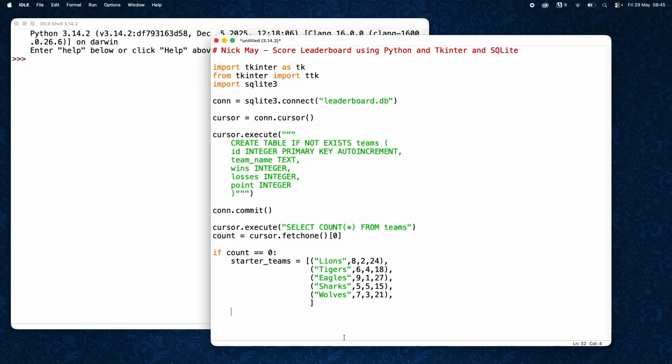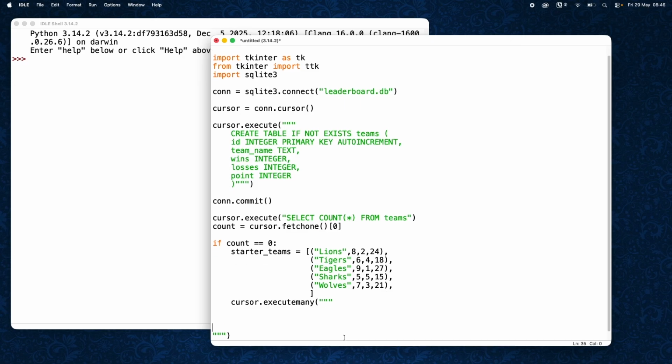So we need to actually tell it to execute all of these things. So we need the cursor, and we want to execute, but we want to execute many, not just execute. So I'm going to write executemany, and 3 sets of inverted commas, another 3 sets of inverted commas. Now I put my SQL in here, and I say INSERT INTO teams table.